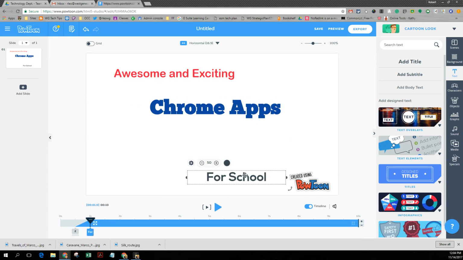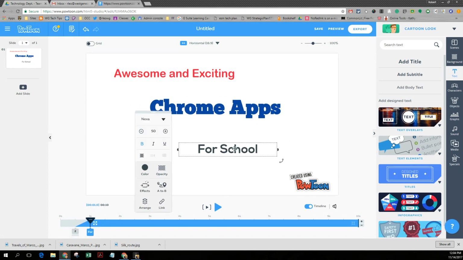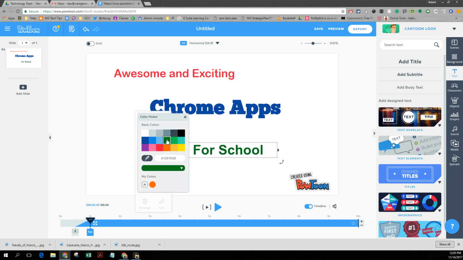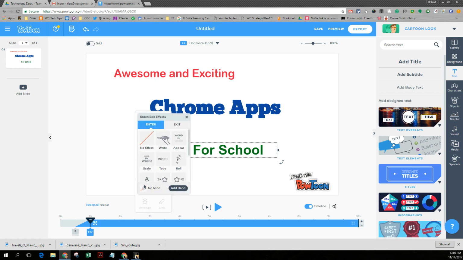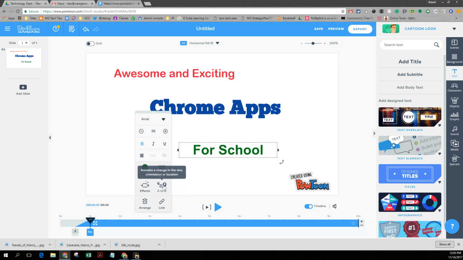And then my final effect here, we'll pick yet another font. Let's go with familiar. We'll make this a little bit bigger. We'll change the color. And then we'll change the special effects. I think you get the idea of what these effects do. Let's take a look instead at the A to B.